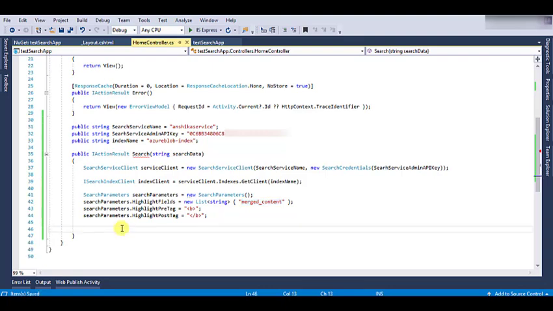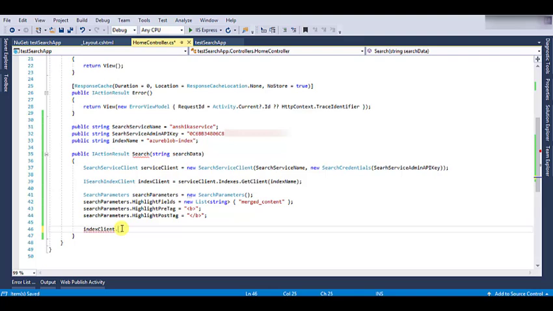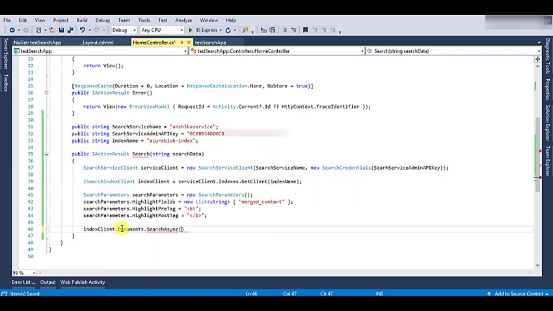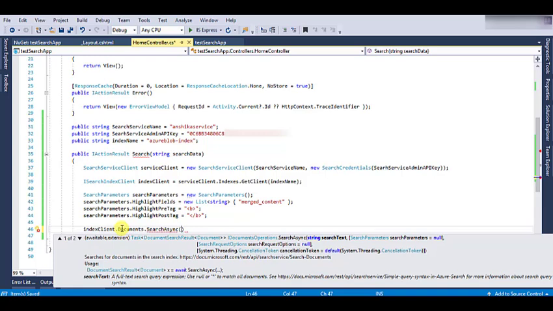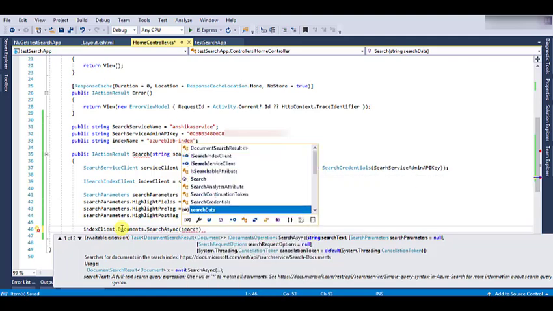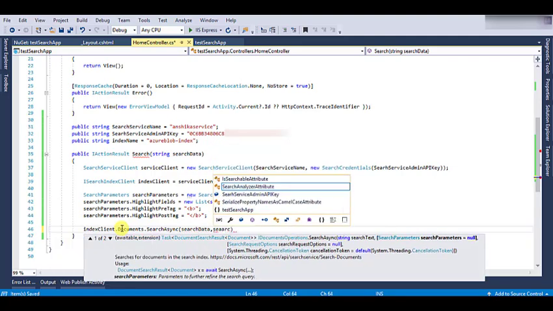Using the index client object, we will perform the search on the documents and it can be done using index client dot documents dot search. We will perform the asynchronous search and firstly it asks for the parameter as the search text parameter and we have search data. And next we will pass our search parameters.